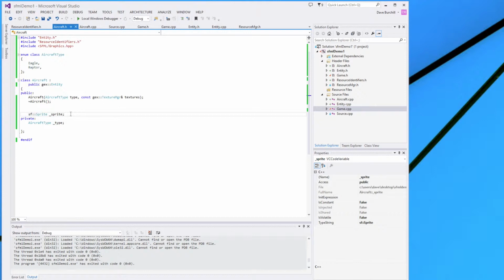So my aircraft is going to have a sprite, and the member name is underscore sprite. And my aircraft is also going to have a type. It gets that from the constructor. And it's called underscore type.